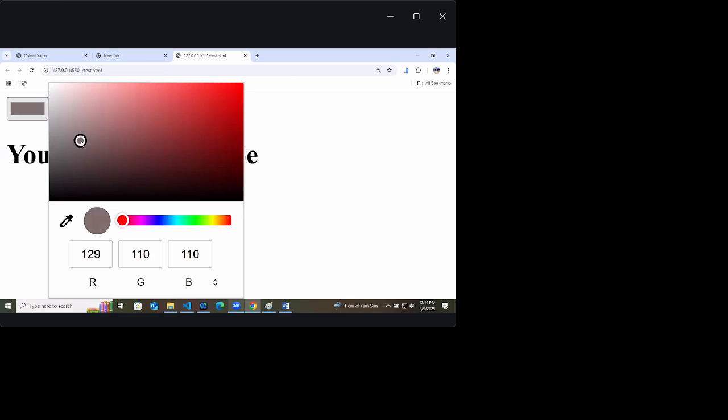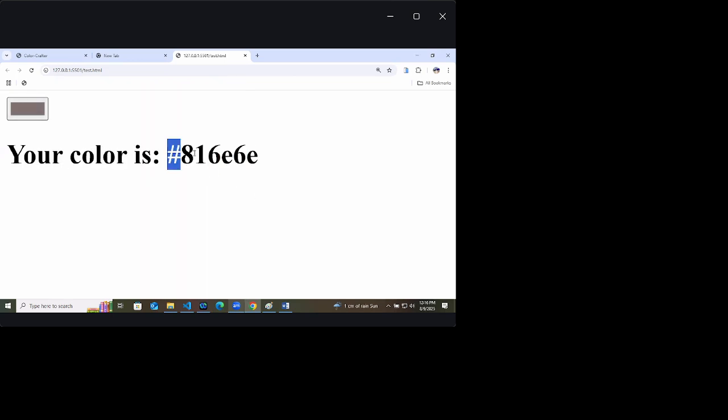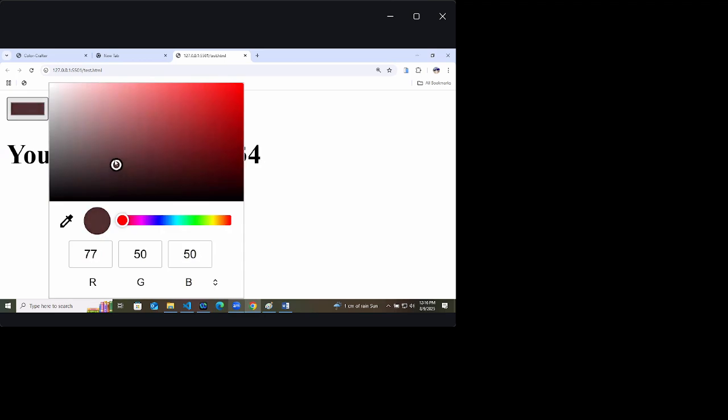So here I will choose a color something like this. Your color is #816EE. Means quickly it is updating the color. Can you see in the background? Quickly the color is getting updated. That's it. That was the actual logic.